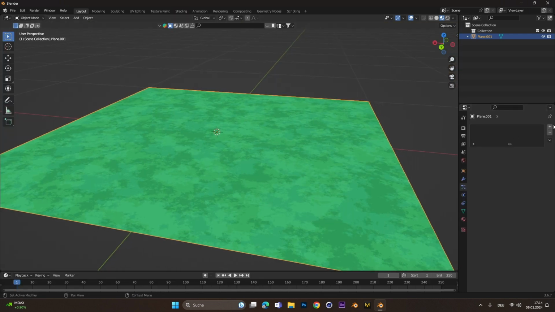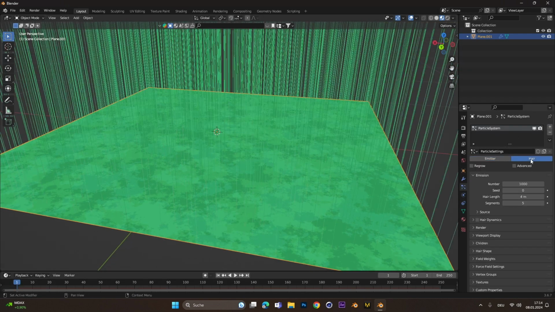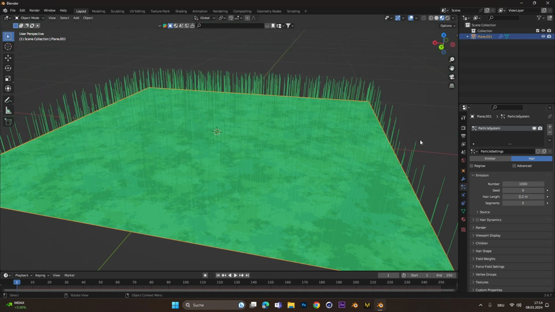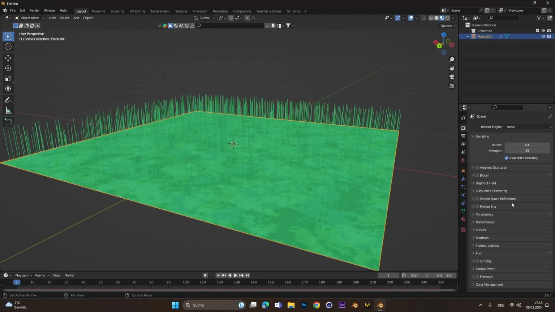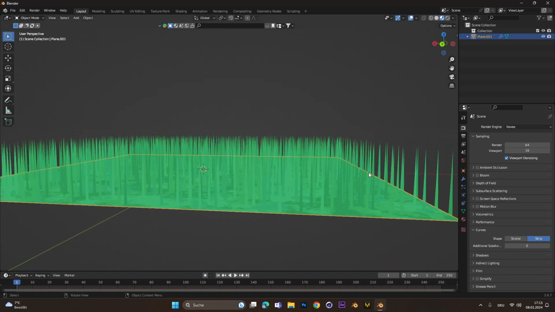Back in the Layout tab, select the plane and add a particle system. Change it to hair and reduce the length. Now go to the render settings and under curve, change the shape from strand to strip. This will give the grass the stylized look.